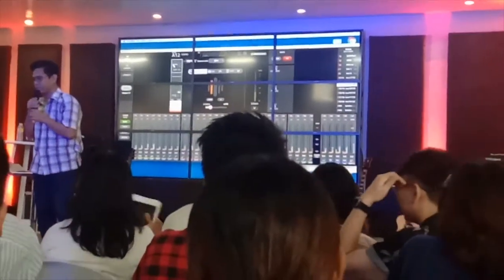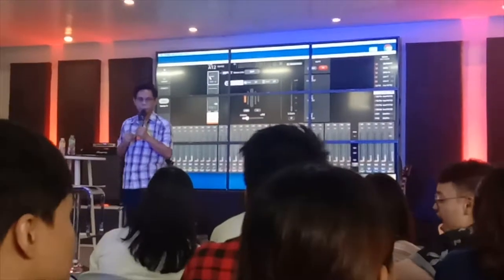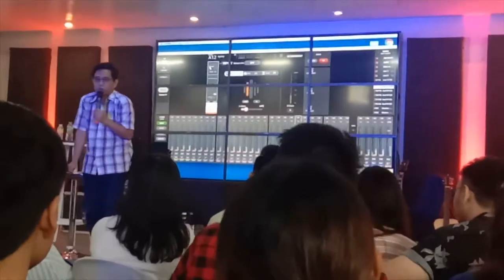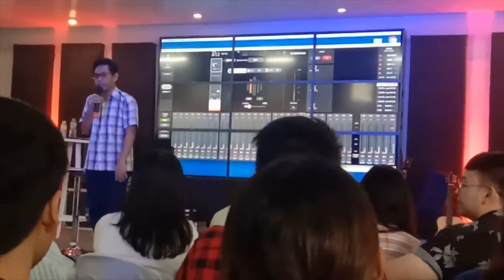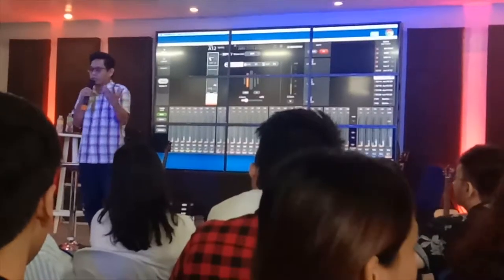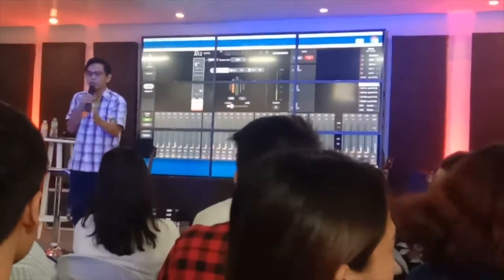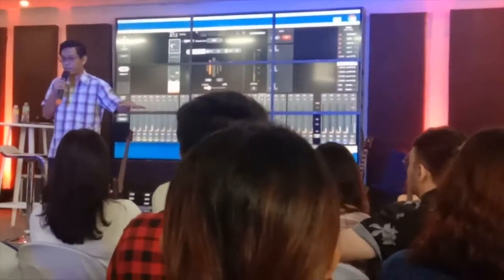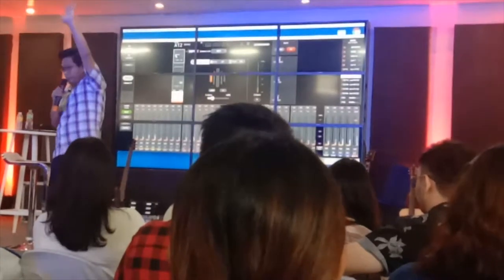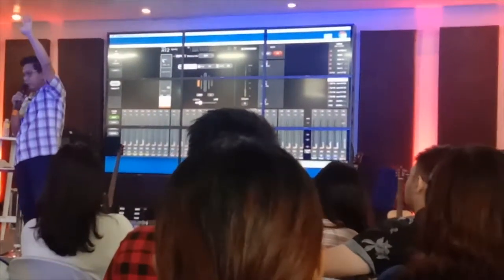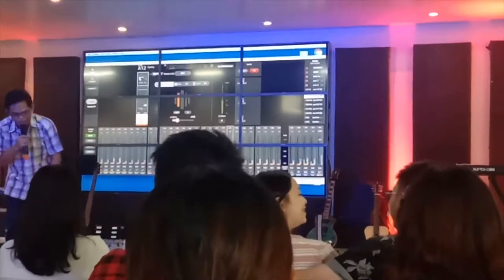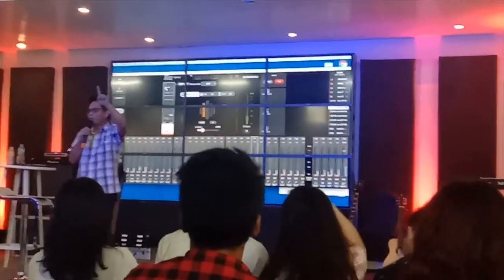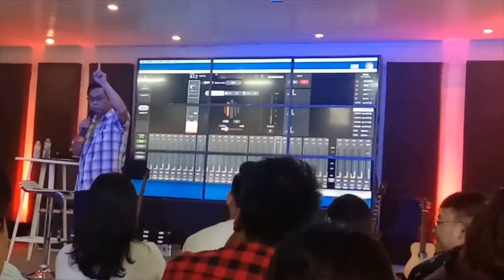The key is... The thing is, since nahihiya kayo at nako-conscious dahil kayo lang yung kumakanta, you give us a false level, which will later on be disastrous for you in the actual performance, di ba? So can you please give us an actual performance level during soundcheck pa lang? Okay! One very big problem already.